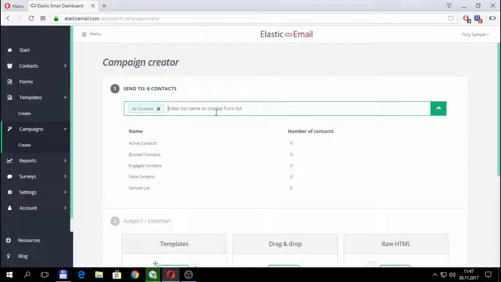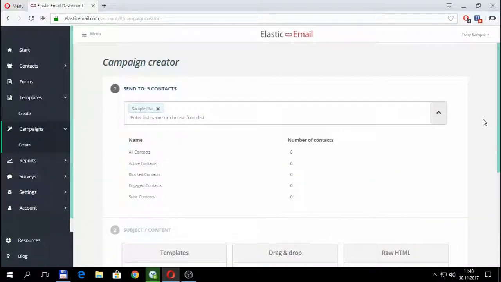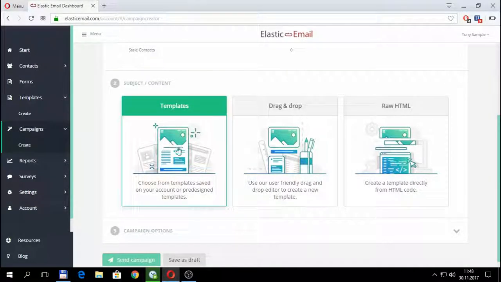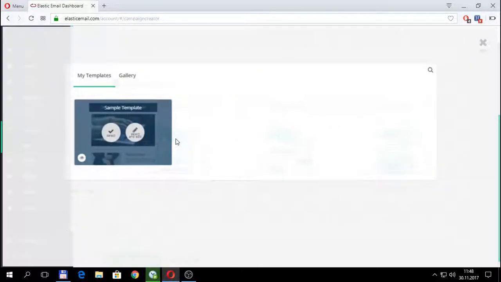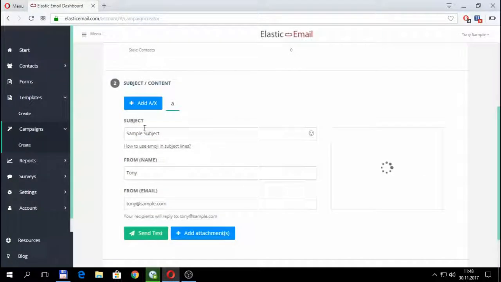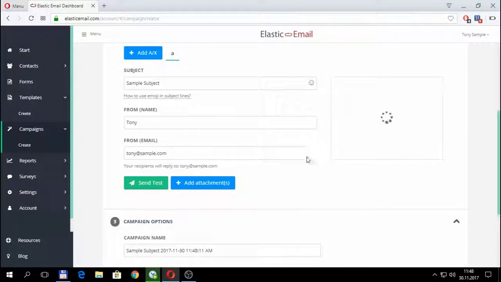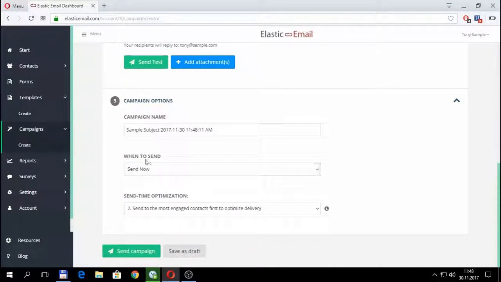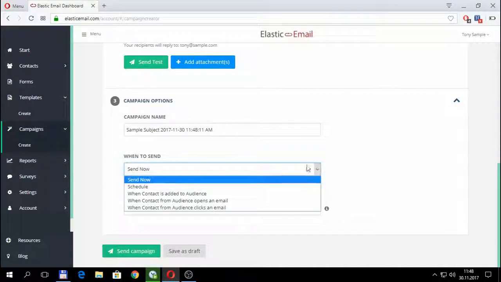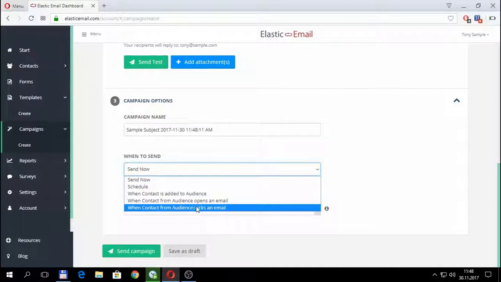Select a contact list, for example, a sample list, and select a template. We will be using the same template as before. It can be any template, actually. And go to the campaign options. There, in the When to Send drop-down menu, select When contact from audience clicks an email.